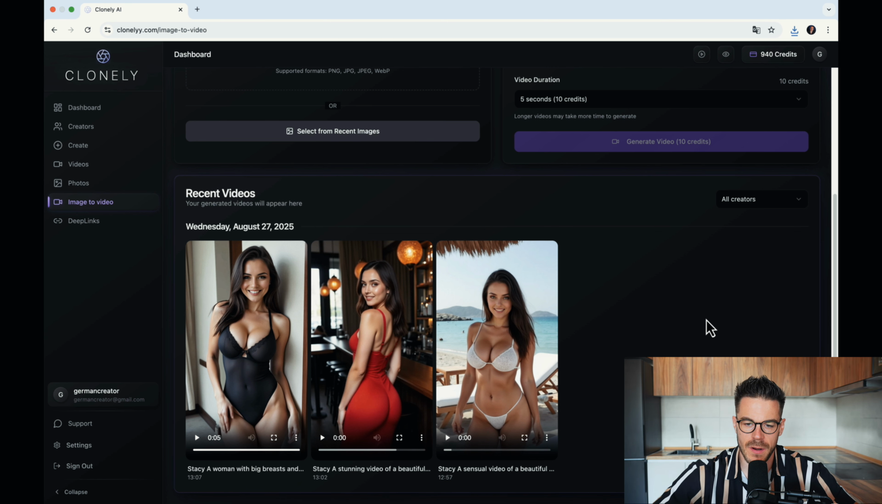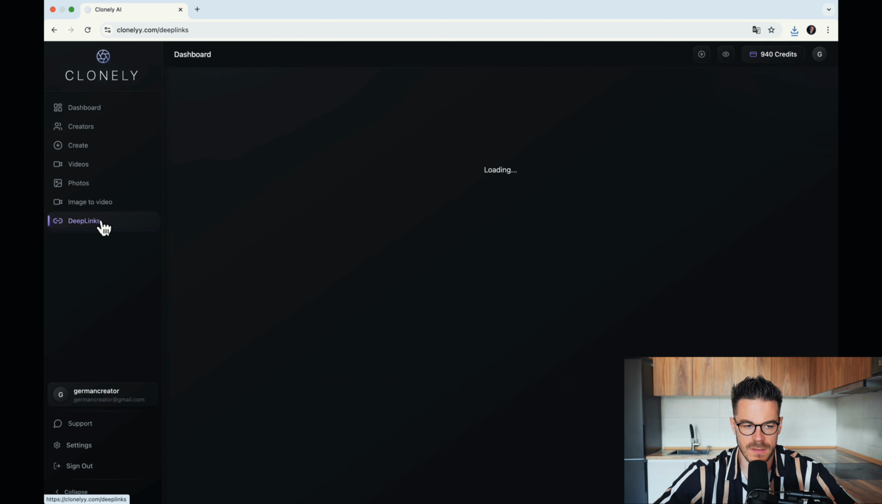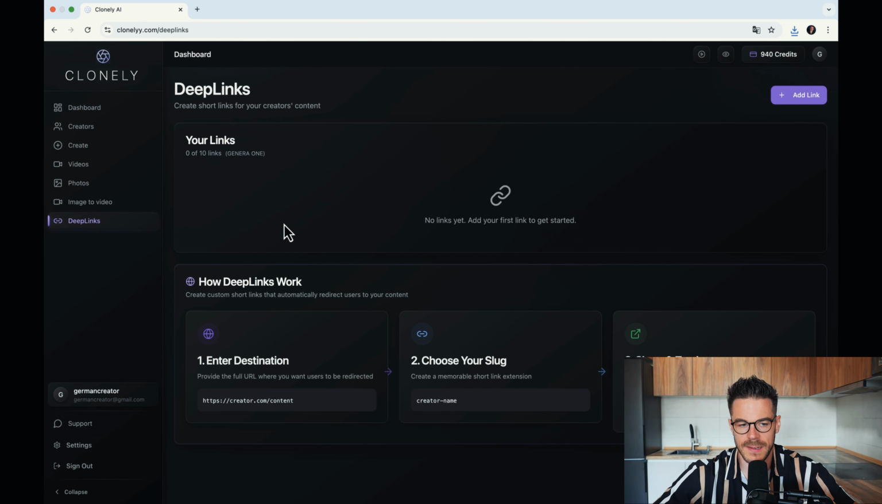Alright, that's it regarding the video feature, but there's one more feature that I want to check out and this is the deep links. Because this is actually another very cool functionality here. We can create our so-called deep links and these allow us to create like mini landing pages and then also to track where our users are coming from and how they landed on our pages. And as you see, it actually works pretty easy.